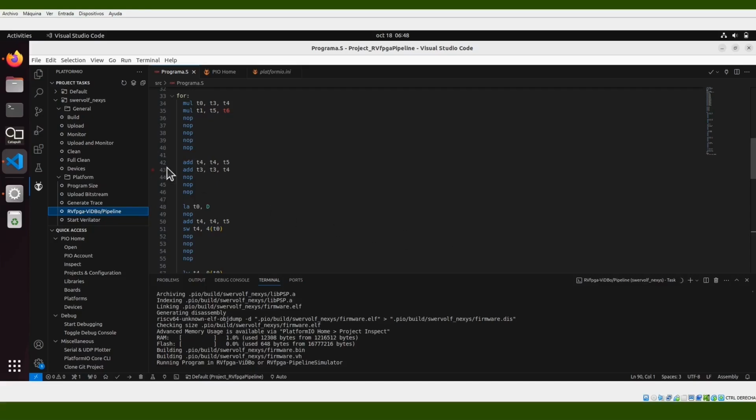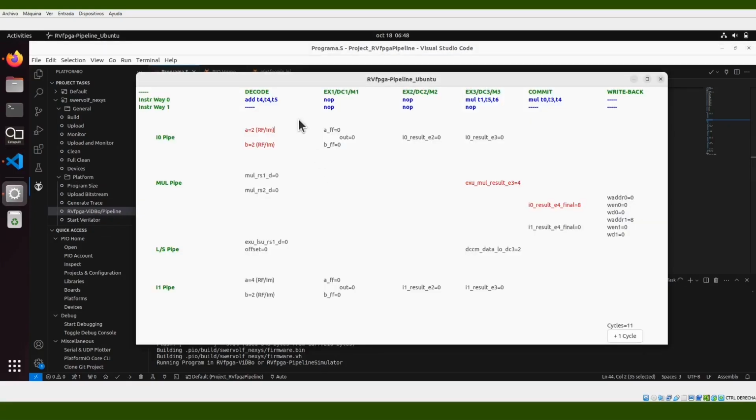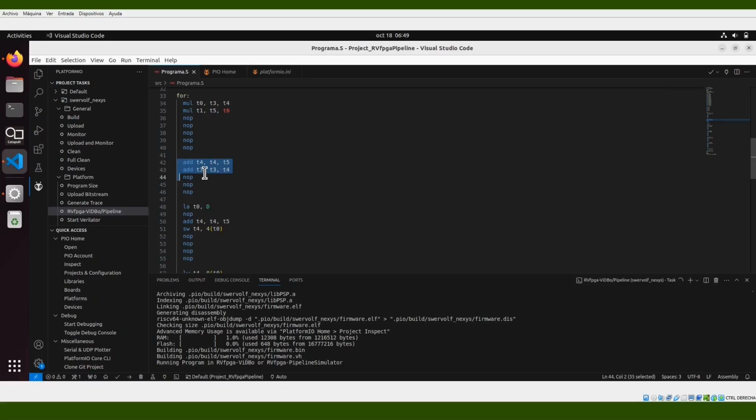Returning to our example, we now have 2 consecutive ADD instructions. In the simulation during this cycle, the first ADD instruction is in the decode stage. As we can see, a bubble must be introduced in the second pipeline because the next instruction depends on the result from the first one and can't be executed in parallel.